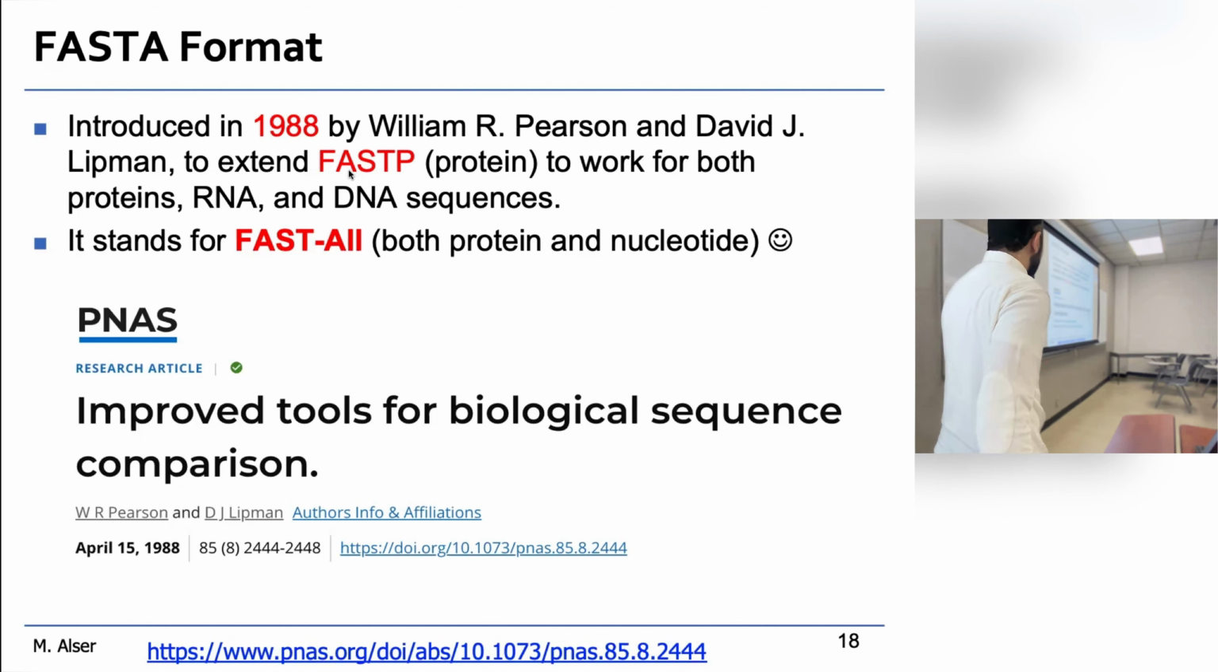This is the paper, if you're interested in knowing about FASTA. FASTA is a computational tool, plus a data format. So it's sometimes confusing when we say FASTA. Is it the tool itself? Is it the data format? Is it the file format? But both of them exist.